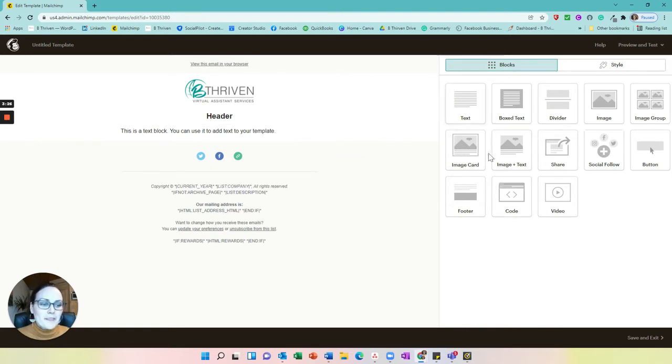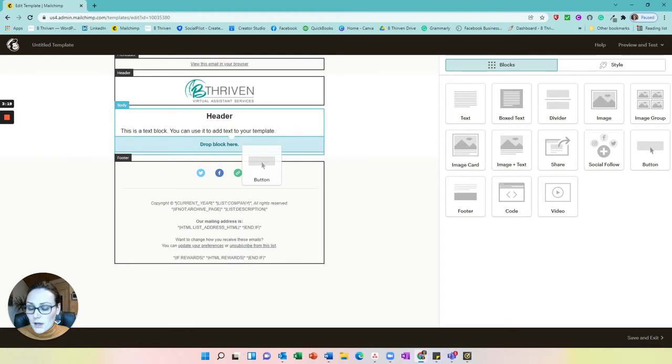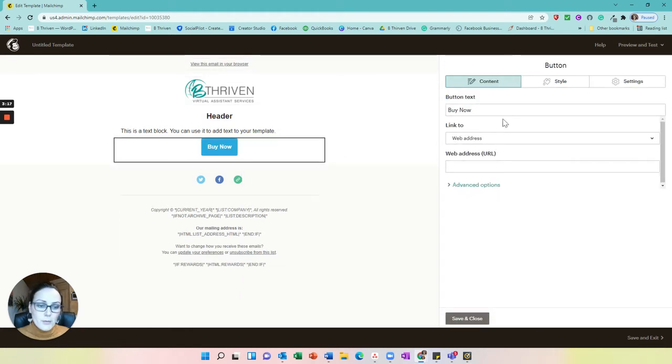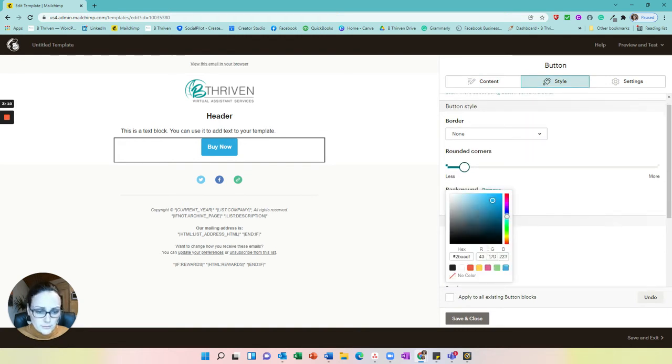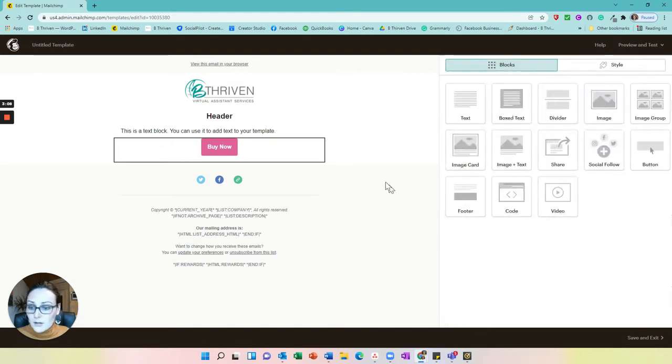Now, then what else we could be doing is, for example, you can add a button in. For example, buy now, put your web address in, change the color here as well. So make it green, or it didn't take it over, pink. So I know that's a bit crazy.